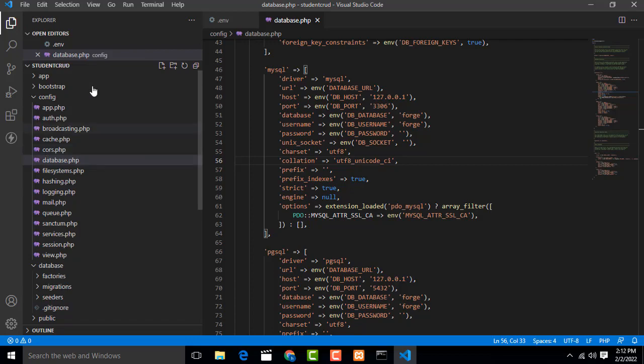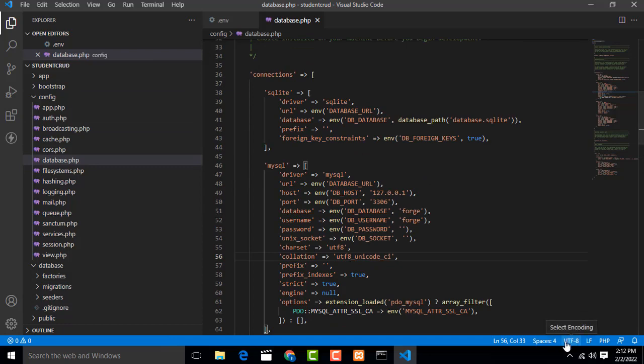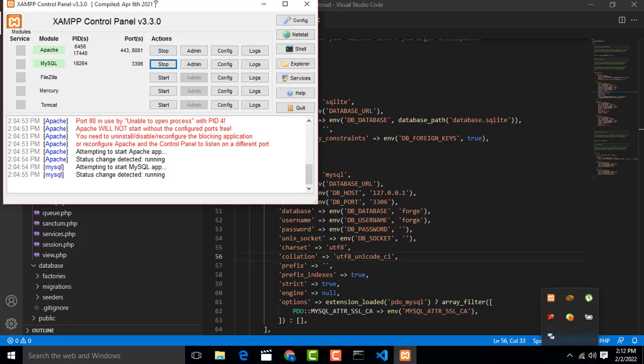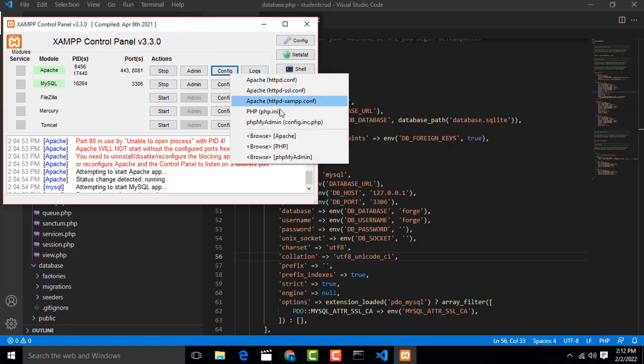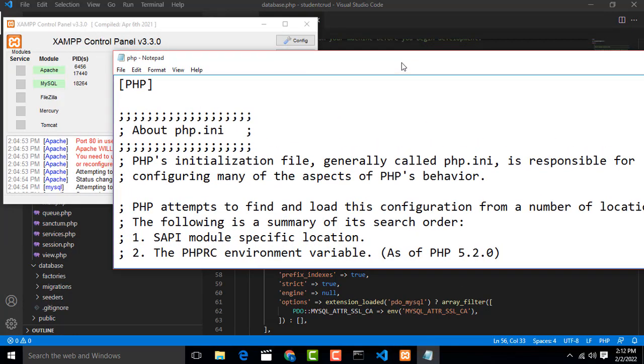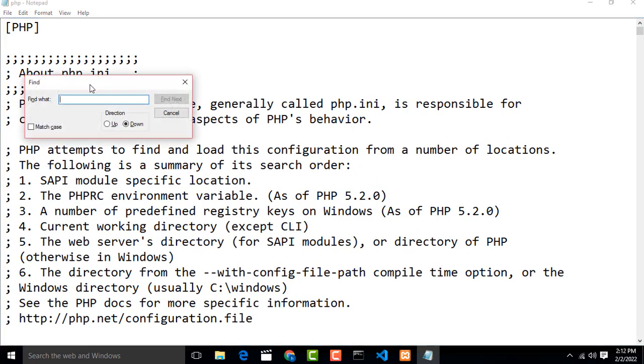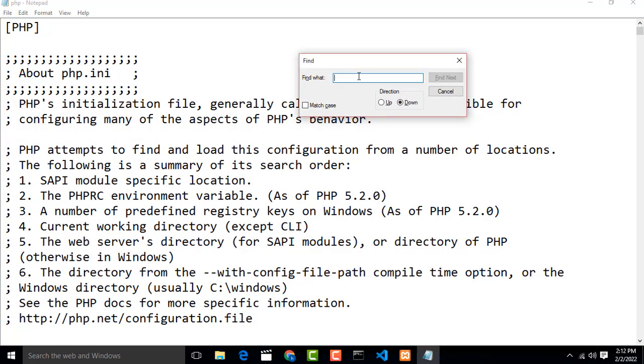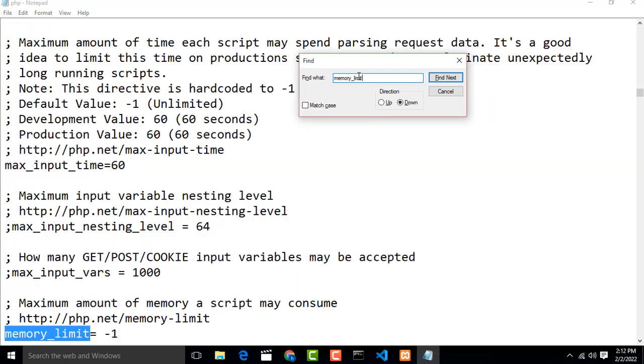Right, perfect. After that, you have to open the XAMPP server. All these configurations you must do. In the XAMPP server, you have to go to the configuration and open php.ini, where all the configuration is. Here you press Control plus F to find, and you get this dialog box. You type memory_limit here and press enter key.